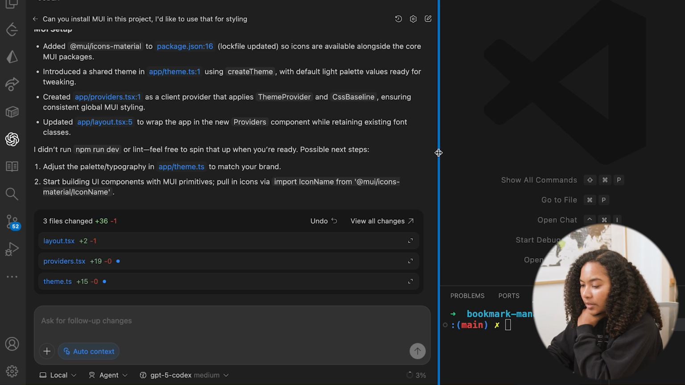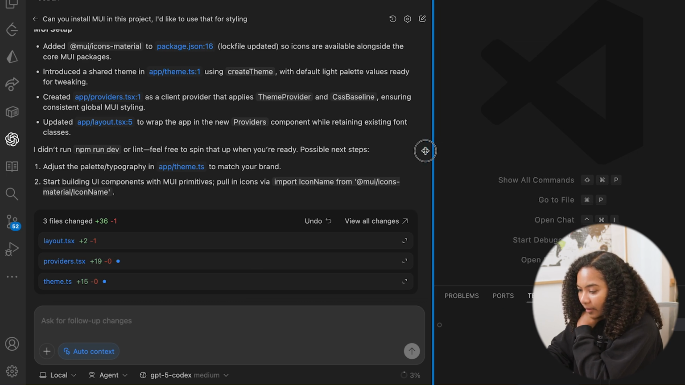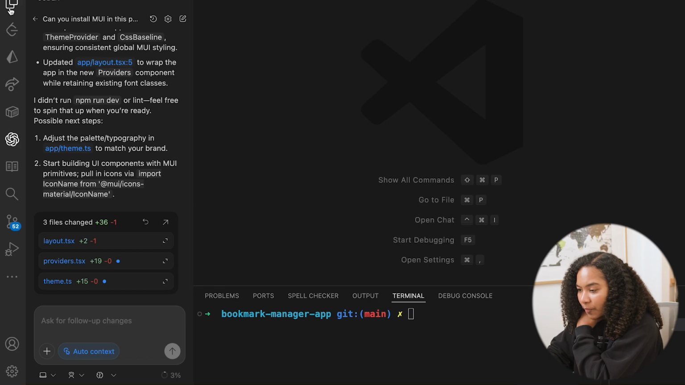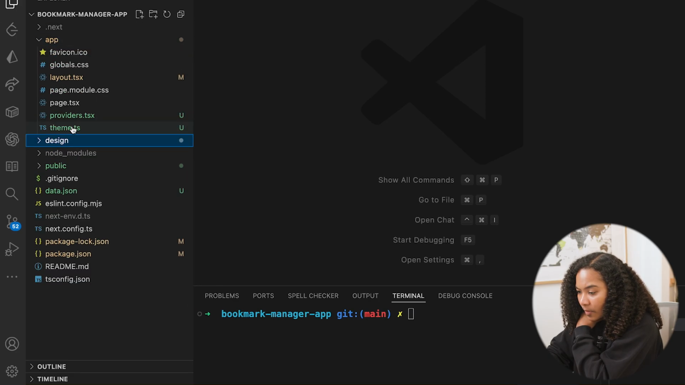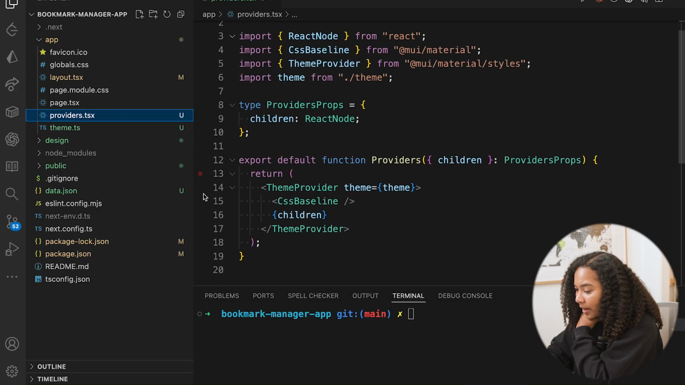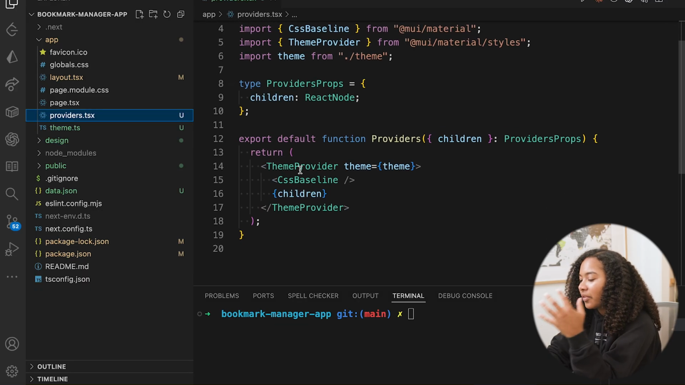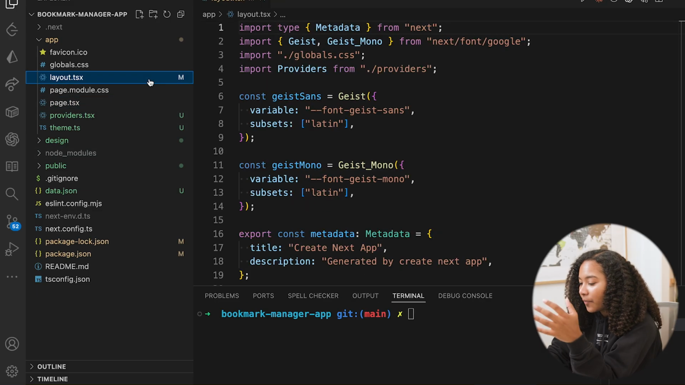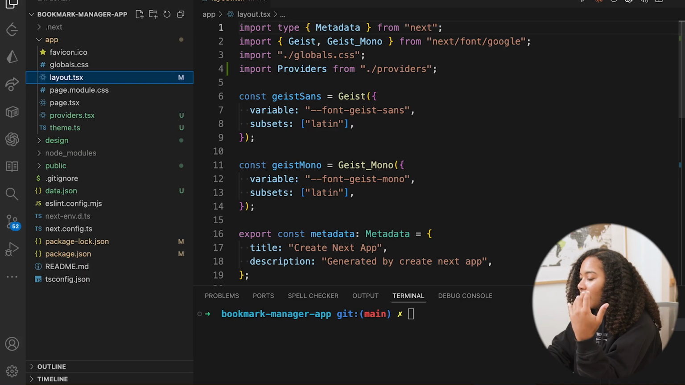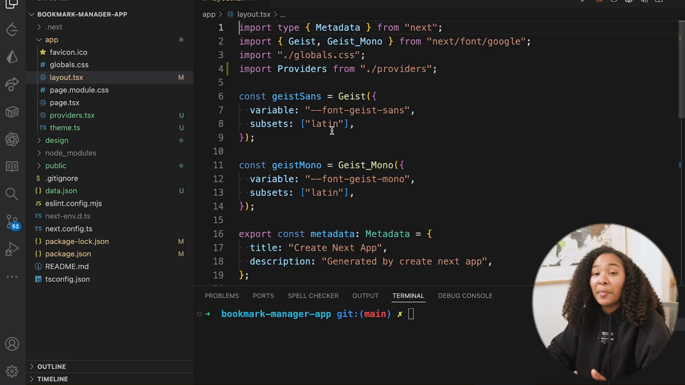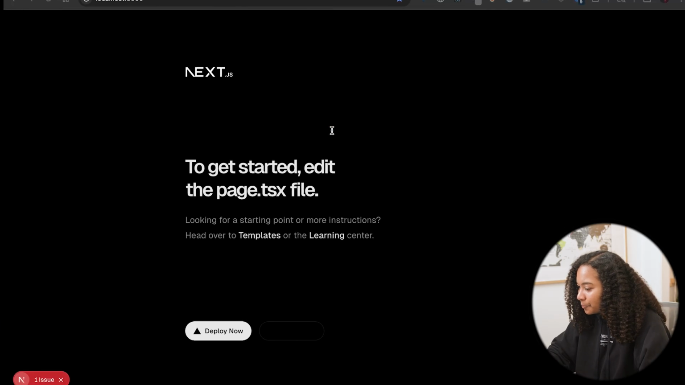Okay, awesome. So it looks like it's done everything that needs to be done. It's added it in the layout file, and let's take a look at the app folder itself. It's created a providers file. Okay, and this is not strictly necessary. You could do this right within the page file or the layout file, sorry, but it did do a whole separate providers piece as well, which does allow for certain optimization. So I guess that's good that it did that.